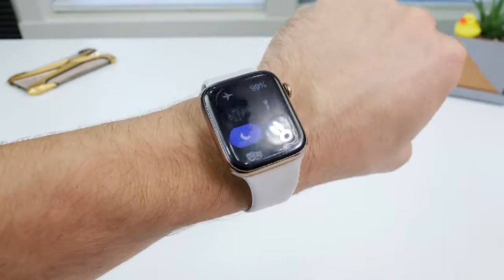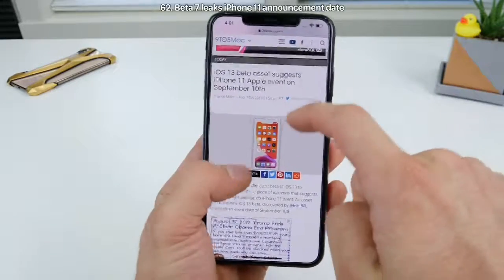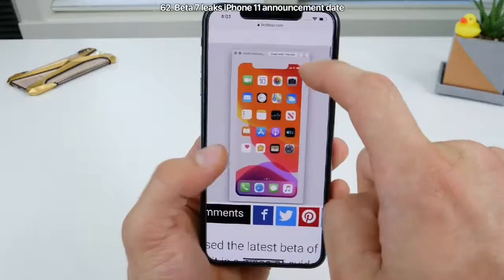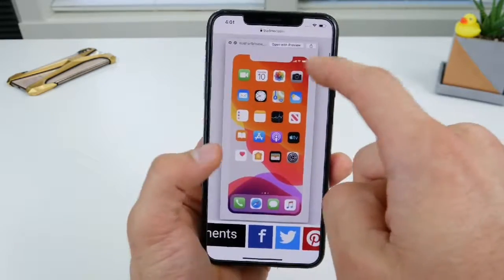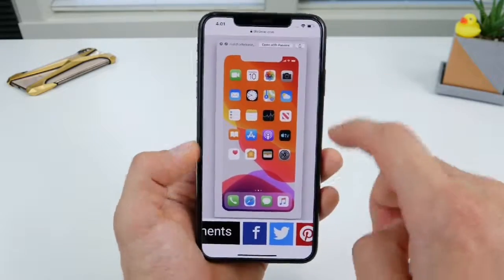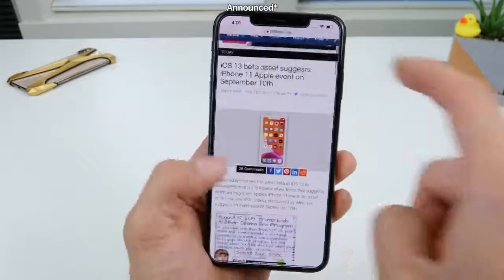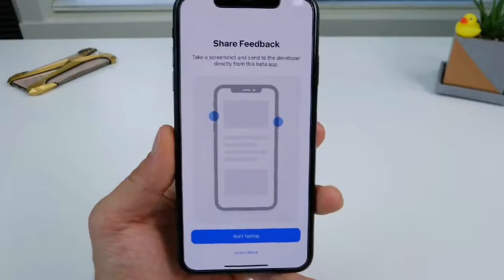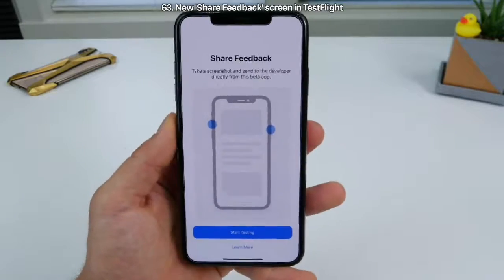Also within the code on beta 7, Apple is continuing a long-standing tradition of leaking stuff within iOS. The latest one is an image called Hold for Release, and it shows a September 10th release date. So this is basically telling us the iPhone 11 will be released on September 10th as has been predicted. And within TestFlight, there's a new share feedback screen which shows you how to take a screenshot and share it with a developer for feedback.